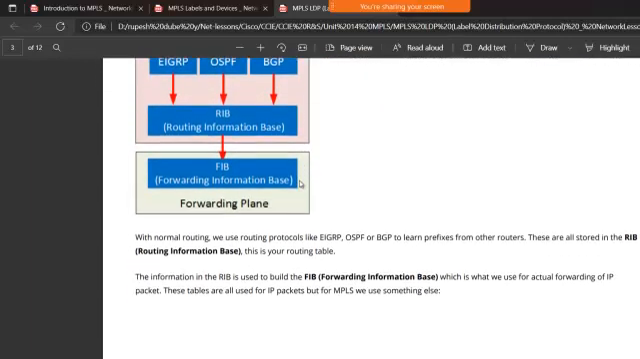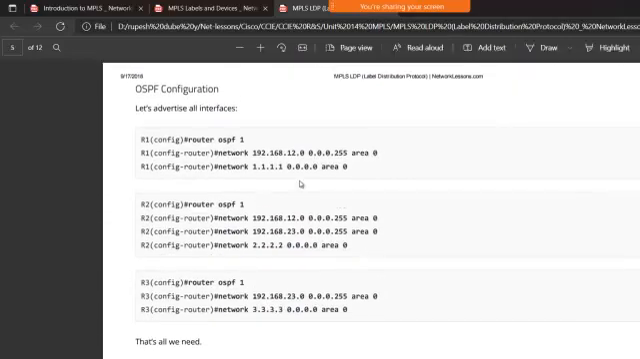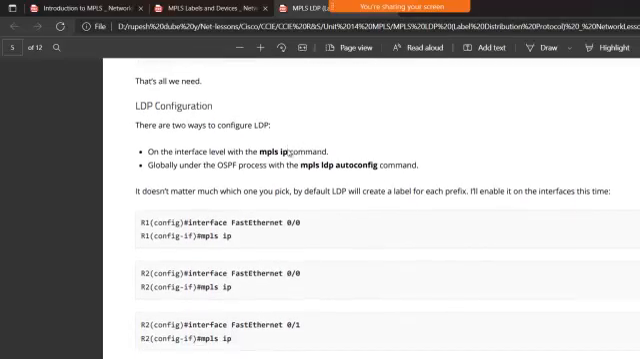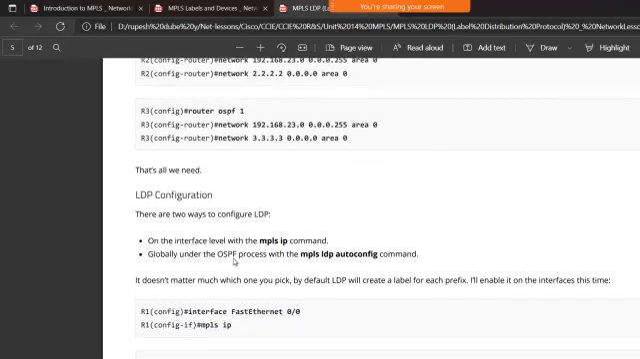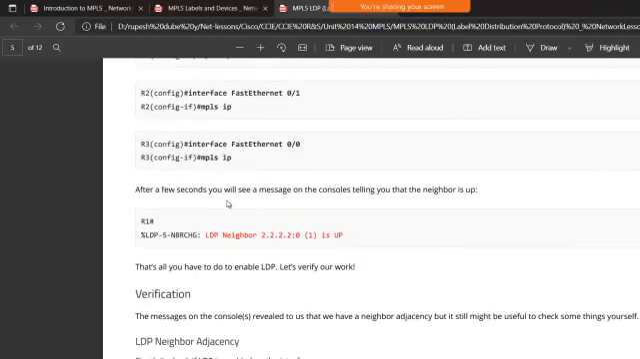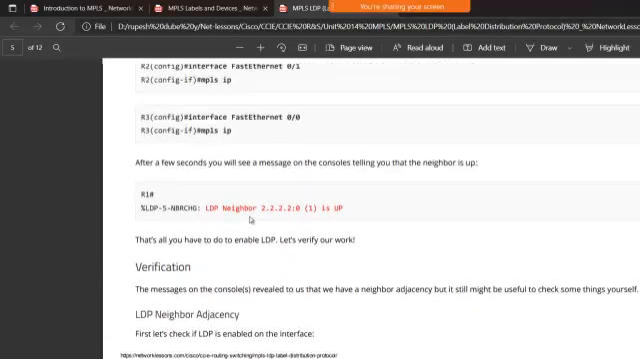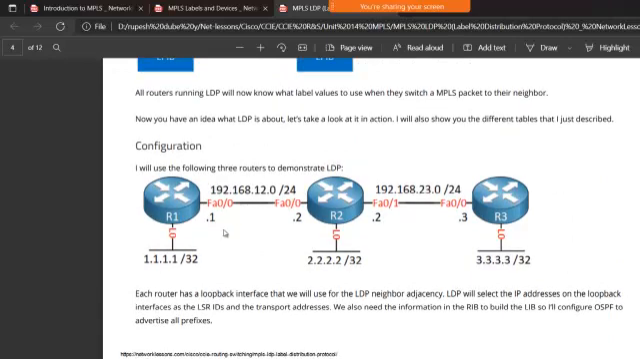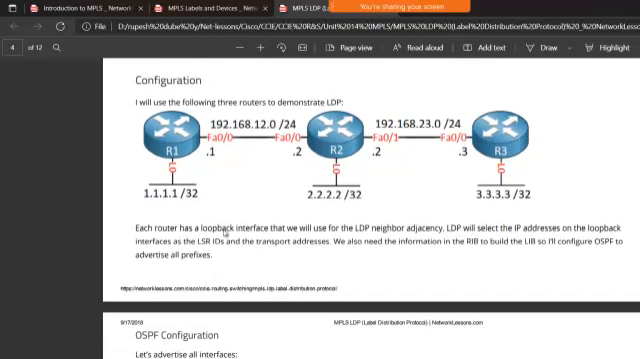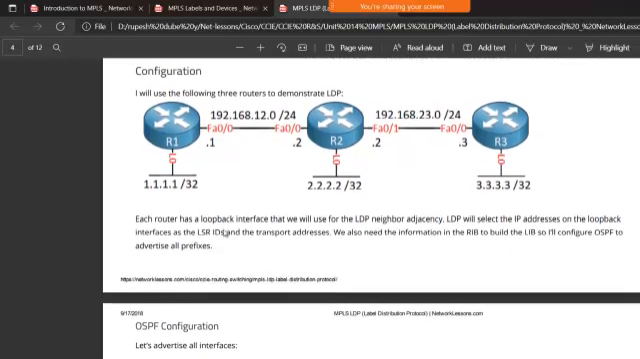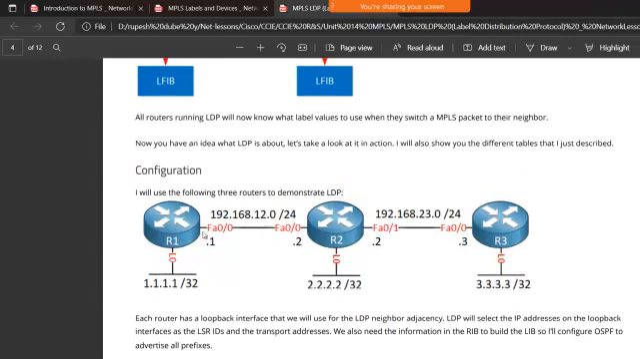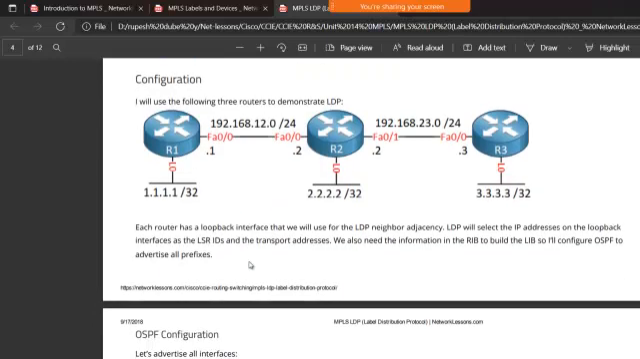So let's talk about the configuration part of it, means how you can configure MPLS over there. We have the LDP configuration, means using LDP, as I told you, we configure the protocol on it. So we are going to design one network like that, and then we are going to configure OSPF first of all. Using OSPF, I'm going to advertise those particular interfaces in the MPLS.